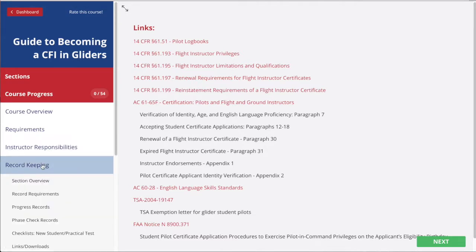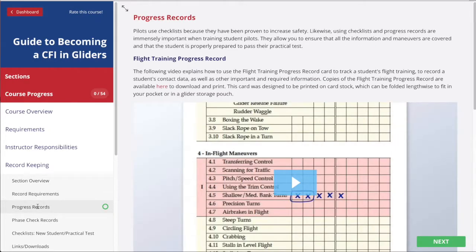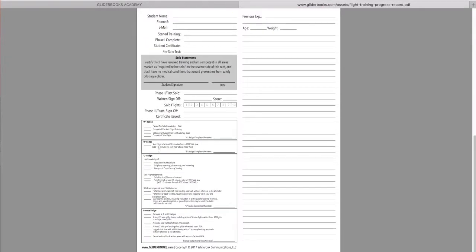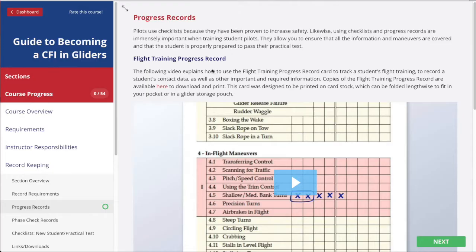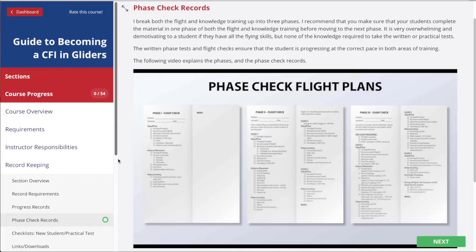In the section on record keeping, I'll cover not only records that you're required to keep by the FAA, but I'll also supply you with record-keeping materials that you can download and print to use with your students. Here you can see a sample of the flight training progress record. I include videos that instruct you on how to use both the flight and knowledge training progress records. I also include phase check materials, which include the written phase test and phase check flight plans, and a video about how to use them.